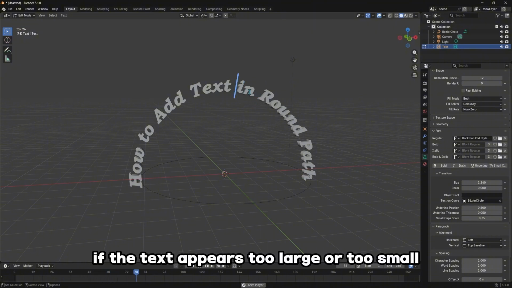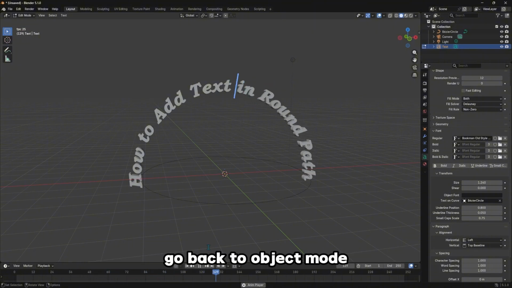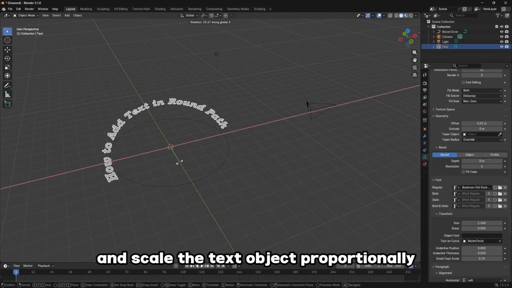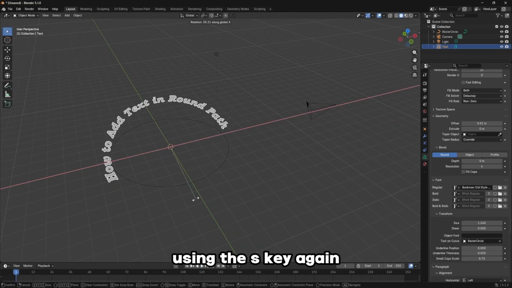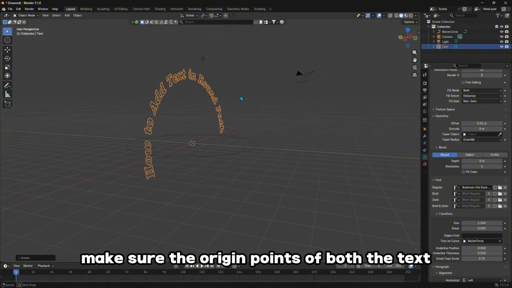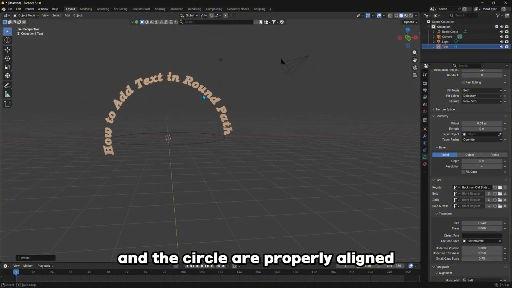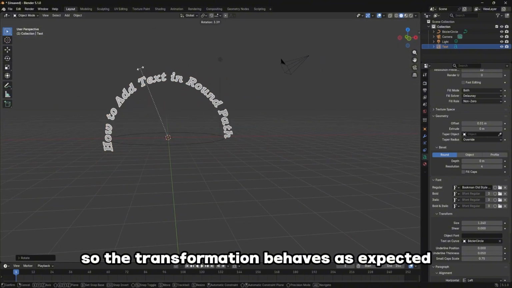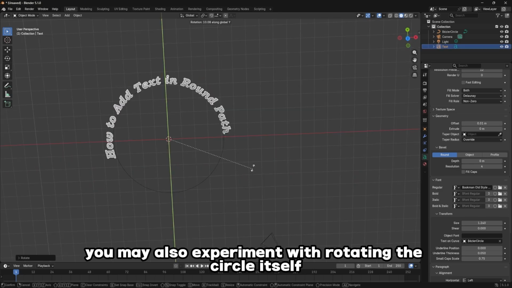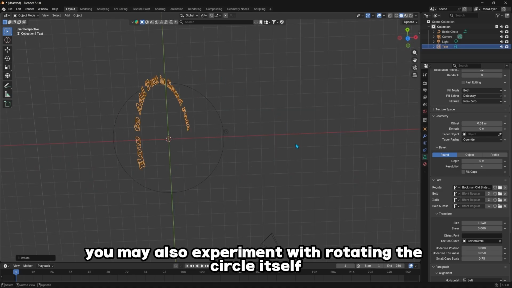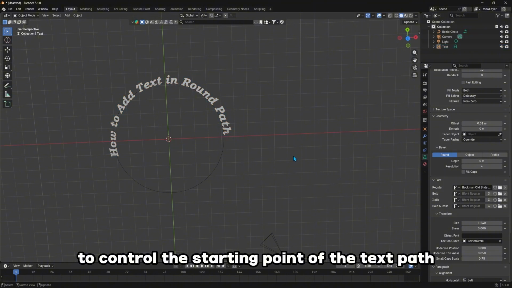If the text appears too large or too small, go back to Object Mode and scale the text object proportionally using the S key again. Make sure the origin points of both the text and the circle are properly aligned so the transformation behaves as expected. You may also experiment with rotating the circle itself to control the starting point of the text path.